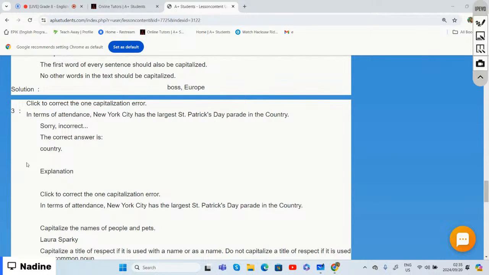And then before we go to our test, it says click to correct the one capitalization error. It says, in terms of attendance, New York City has the largest St. Patrick's Day parade in the country. What do you think is that capitalization error that we need to fix?